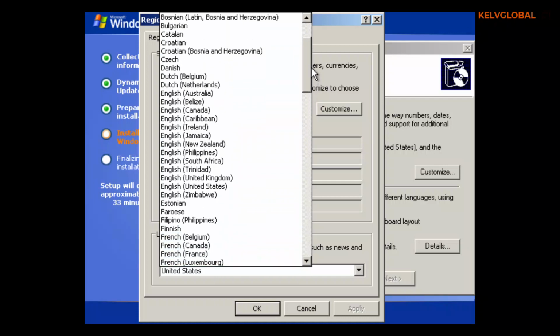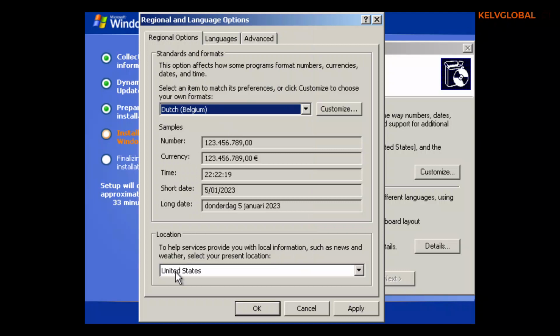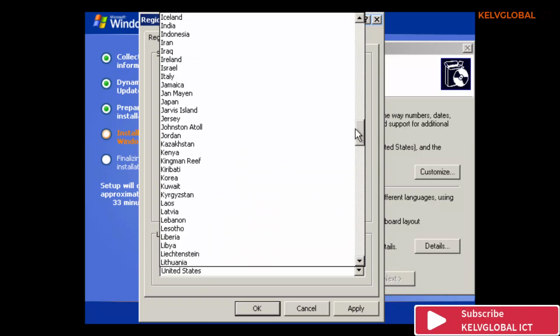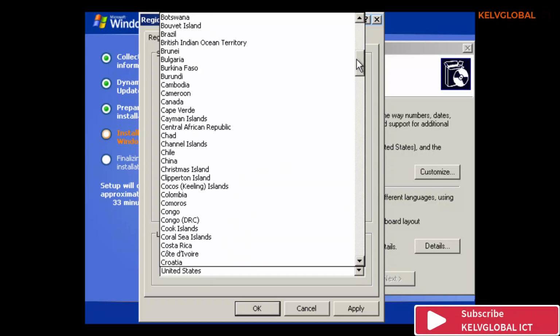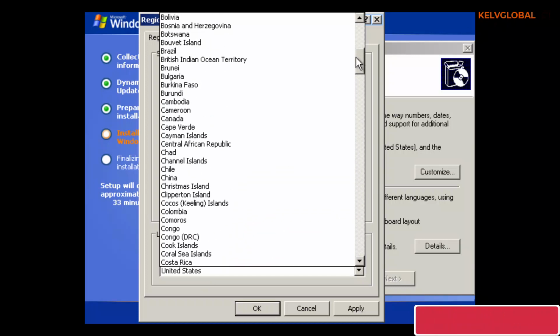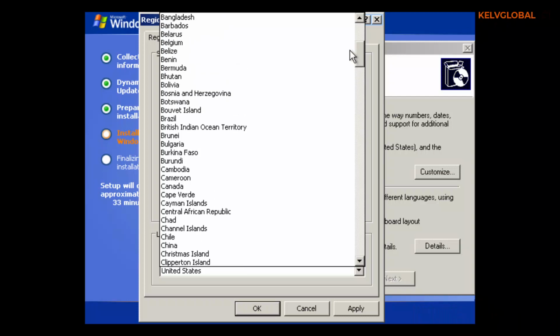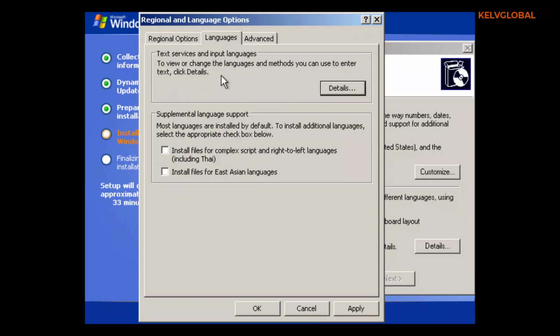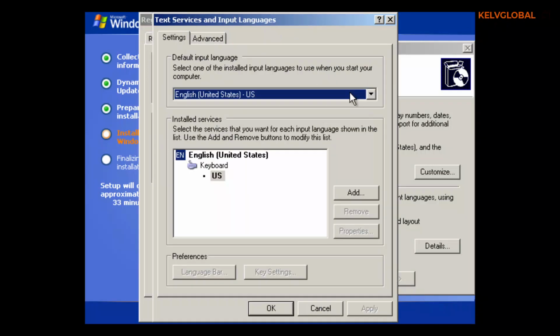Because this is the standard, the default keyboard I will be giving to you is the US keyboard, which is QWERTY. So you definitely want to change your keyboard and your location, just like it's being stated here. You can see it's the United States. So I'm going to change this to Belgium. Let me just search for Belgium. Here we go. So I'm going to select Belgium, and we also need to go to the language and then change the keyboard as well.